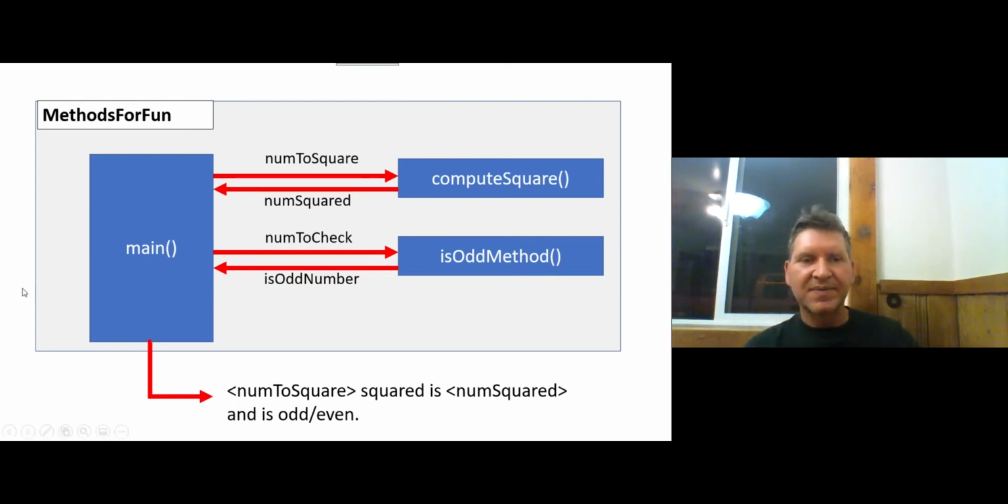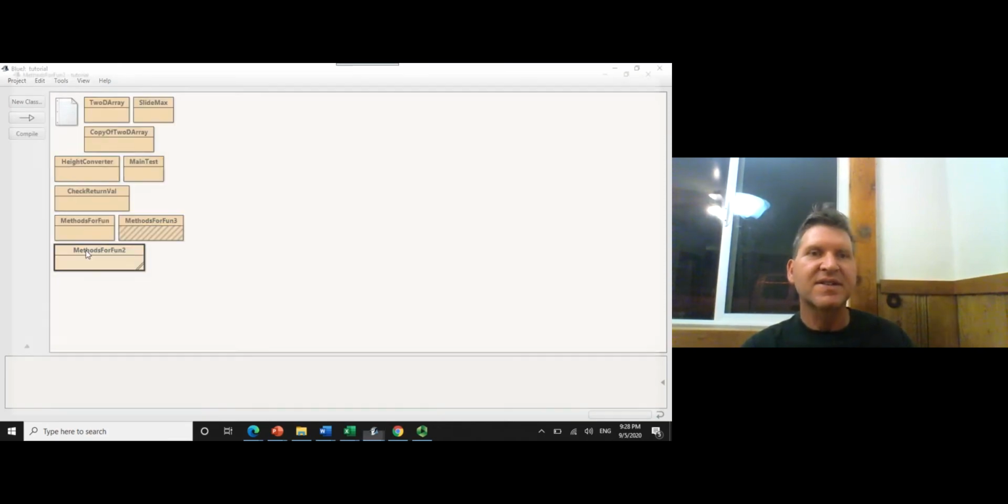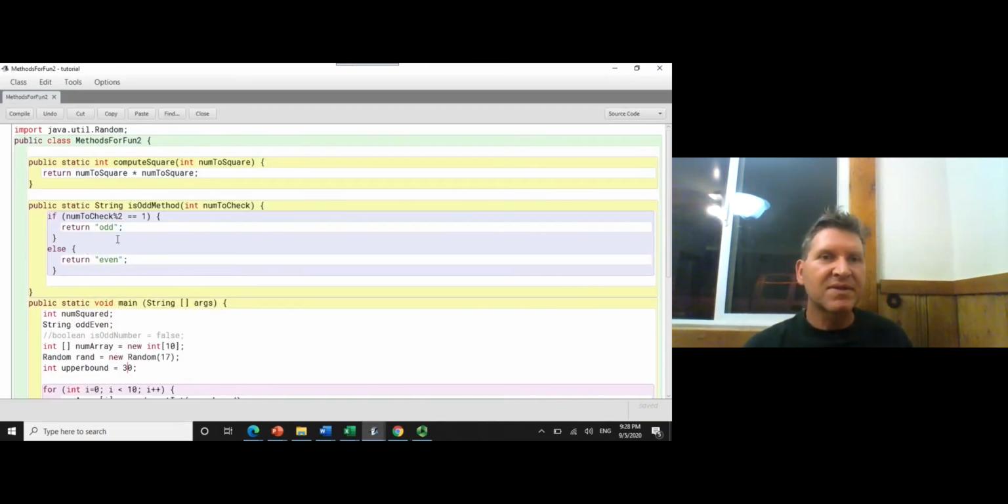Okay, so let's take a look at another method here called methods for fun2. In methods for fun2, instead of doing that check odd or even in main, we're actually going to do that inside of a method. So instead of returning a Boolean, why do that? It's a lot better just to return odd or even as a string instead of having a Boolean and then back in main having to convert that. So that's making a refinement to our main to make it even more readable.